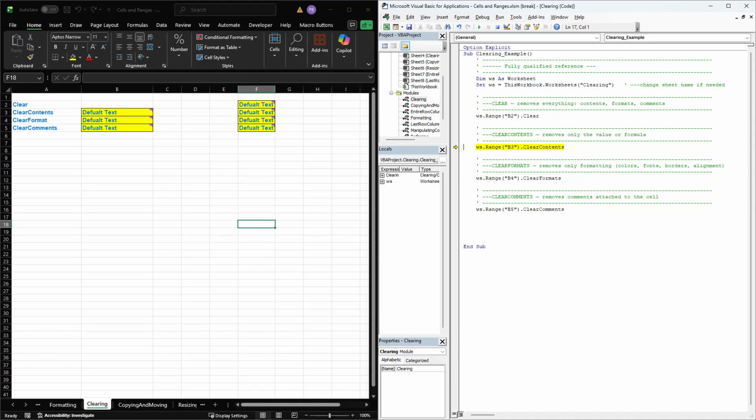Next, we move to cell B3, where we show how to clear only the contents. This instruction removes the value or formula inside the cell, but leaves all formatting intact. The cell keeps its background color, number format, font settings, and borders. This is especially useful when refreshing input sections while keeping the design of the model consistent.